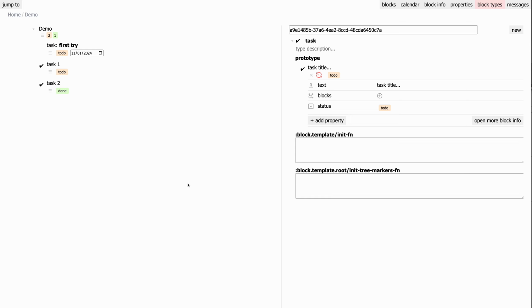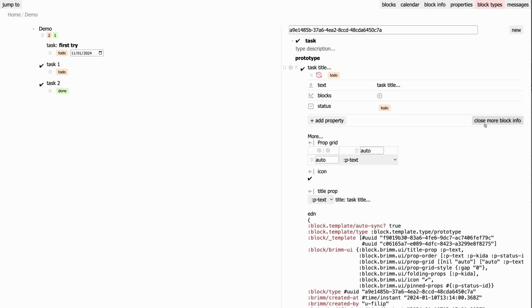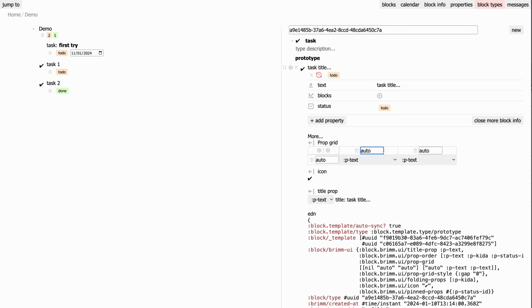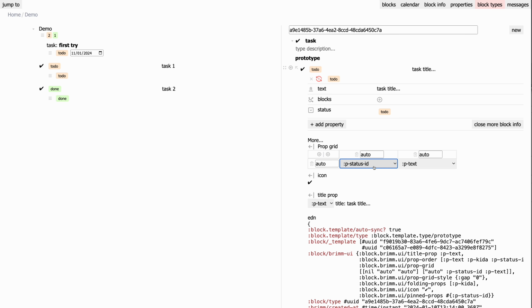A cool thing about Brimm is that it recognizes the different types of information may need different visual representations, as I've shown with the person and the bookmark examples. So maybe we can make our types a little cuter. It's easier for me to do this and then explain. There's a layout here in which props are laid out in a grid, and maybe this will be the status, and maybe even make this a little bit prettier.